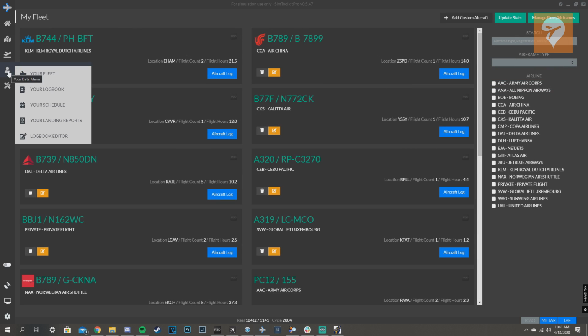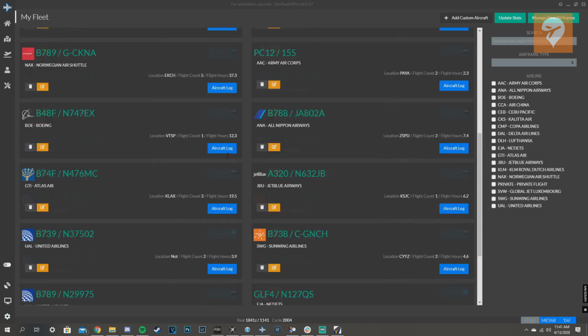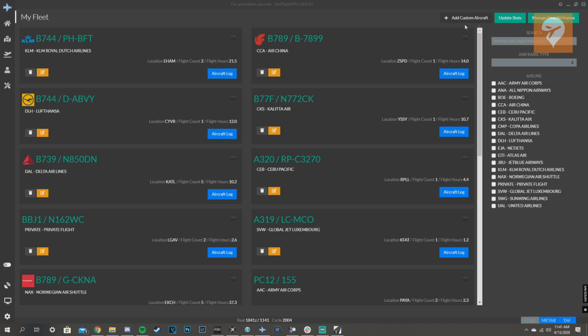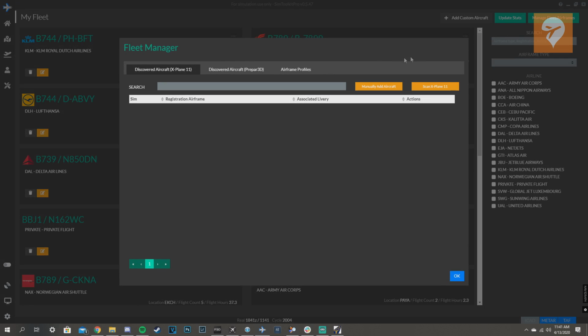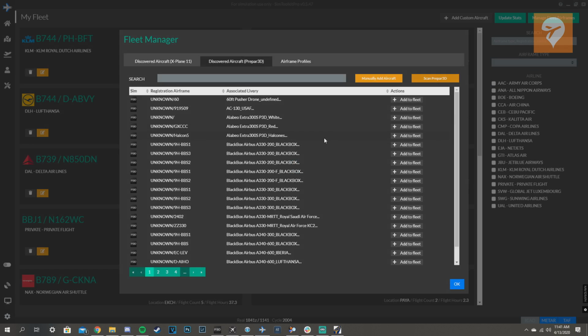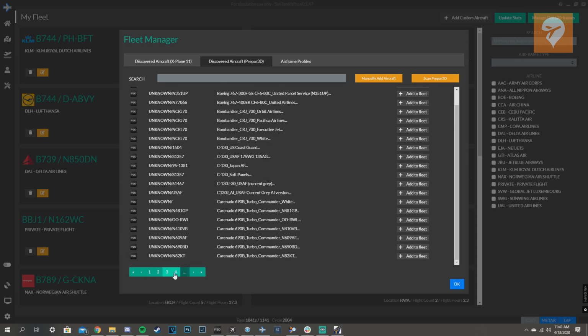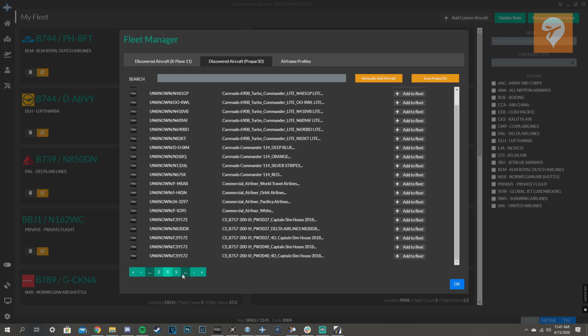Next is the Your Data menu, and starting off with your fleet. In here is where you manage the aircraft that you have in your fleet. You can add custom aircraft, update the stats of where your aircraft are, and manage the fleet and airframes. In the Manage Fleet Airframes, this is where you can scan your different sims for aircraft. So if we go to Discover P3D and scan it, it'll bring up every aircraft that I have installed and prepared, and you can add your aircraft just like that.